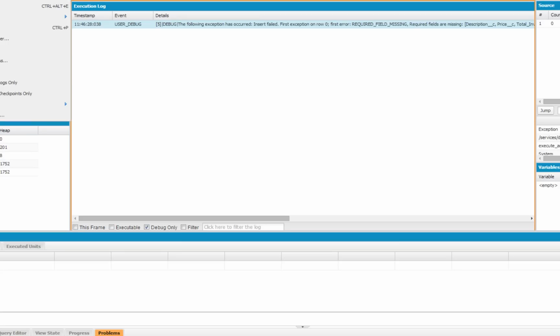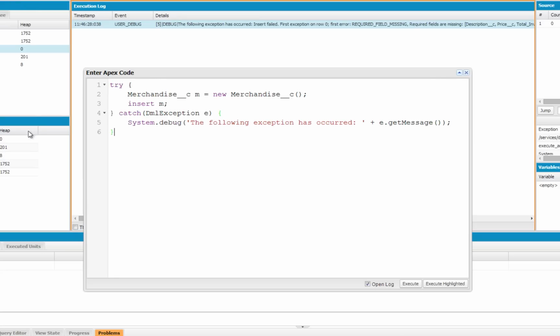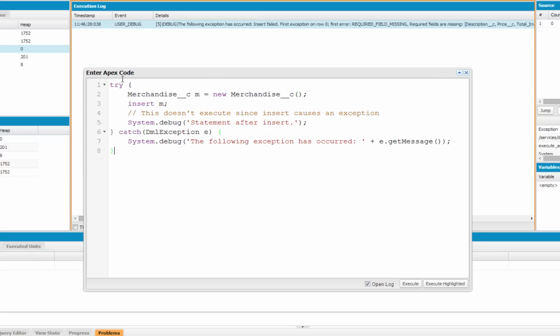So I'm going to go ahead and open our execute anonymous window again. And the next thing I'm going to illustrate is how statements within a try block get handled when an exception is thrown. So in our example, it's this line right here, insert M, that actually causes the exception to be thrown. Now, whenever you have a try block and it triggers an exception, everything after the statement that triggered the exception gets skipped and does not get executed.